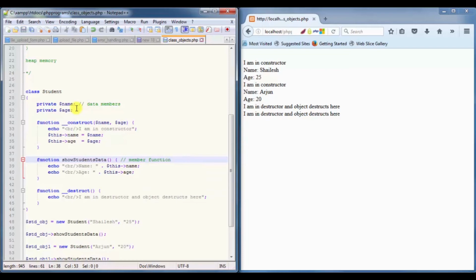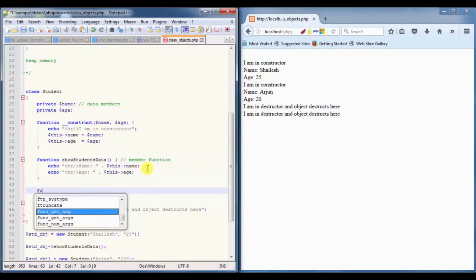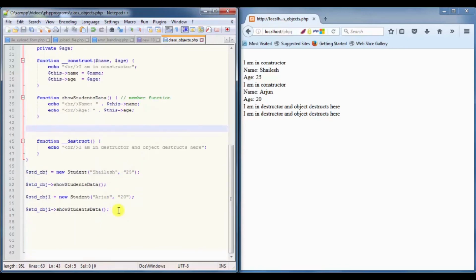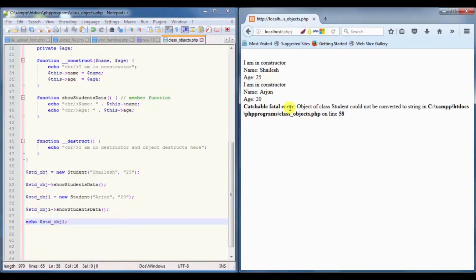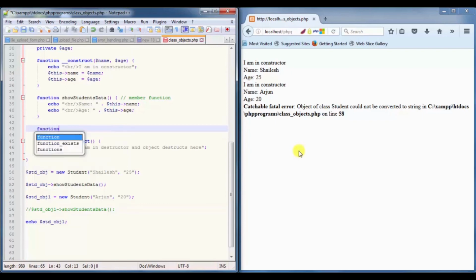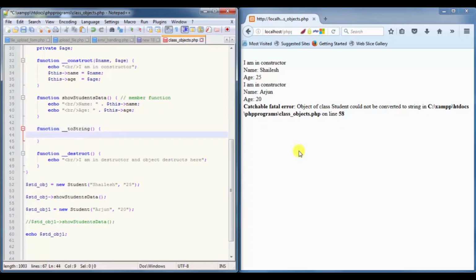There is one more important thing I'd like to show you. If I write some statements like echo std object 1, and I want to print this, it is showing object of class student could not be converted to string. So to remove that error, let's just comment this statement, and we need to override one magic method, that is the toString method, and this method is going to return a string value.